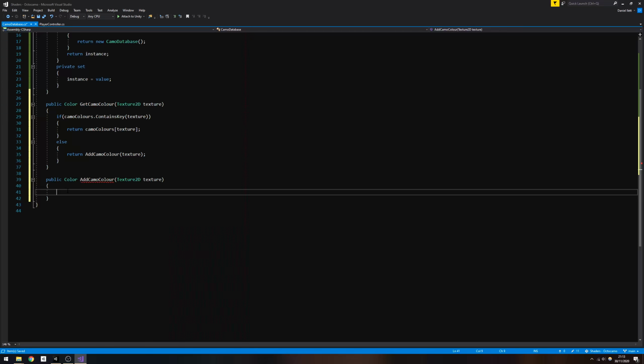So first of all, we will say var pixels equals texture.GetPixels. Now this is going to get, well, it's a massive array that contains every single color of every pixel of this texture. Bear in mind that this texture could be, you know, 1024 by 1024, so this is a very big array. It can be millions of values. But that's fine, because this method won't be called very often.